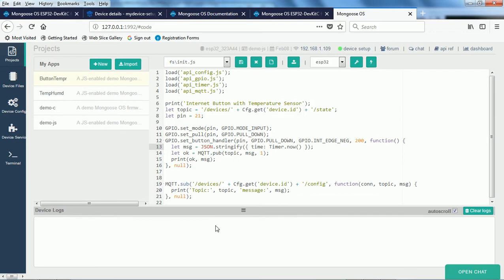I have already uploaded this code to the ESP32. Now I will press a button. So let me just press a button. You can see this, at the press of a button, this message has come, which is the current time. Maybe I'll press once again. So once again it has come.